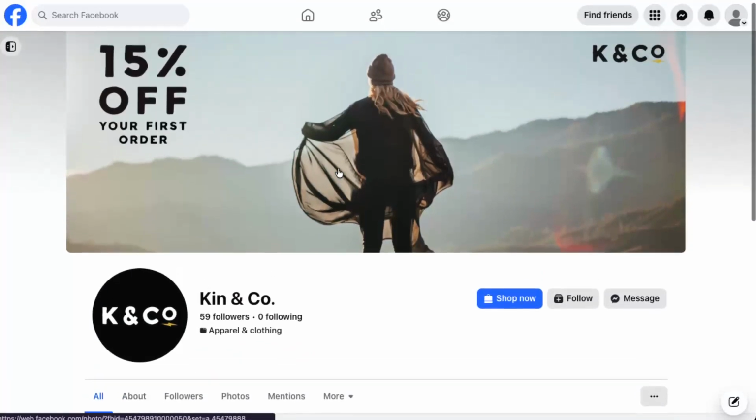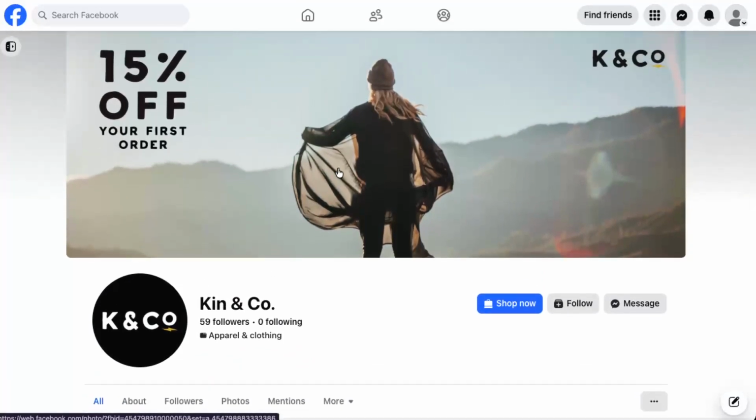First, open your web browser and go to Facebook. Make sure you're logged into the account that has access to the Facebook page you want to manage. If you manage more than one page, it's especially important to double check that you're using the correct profile.